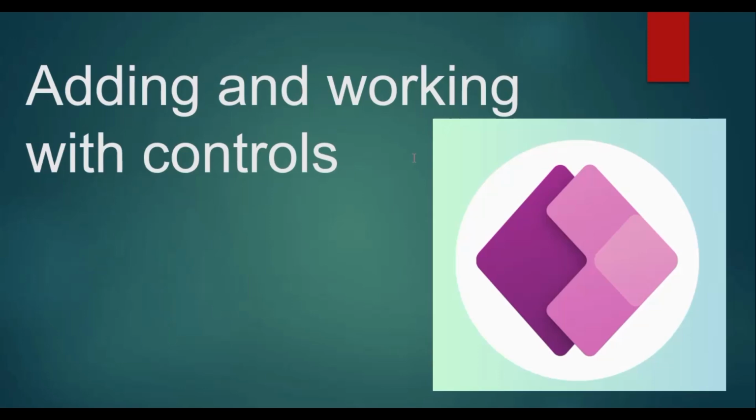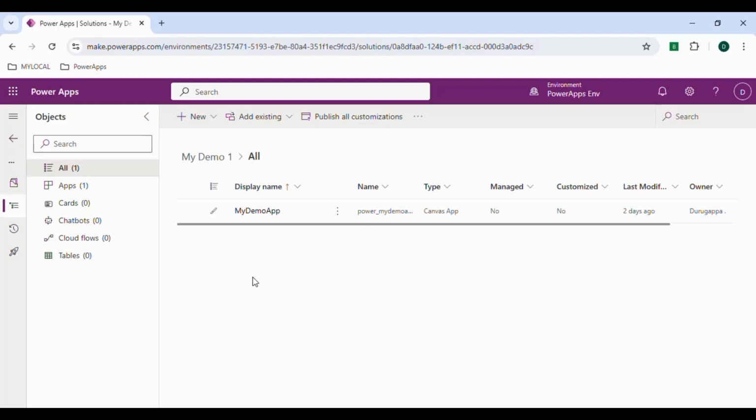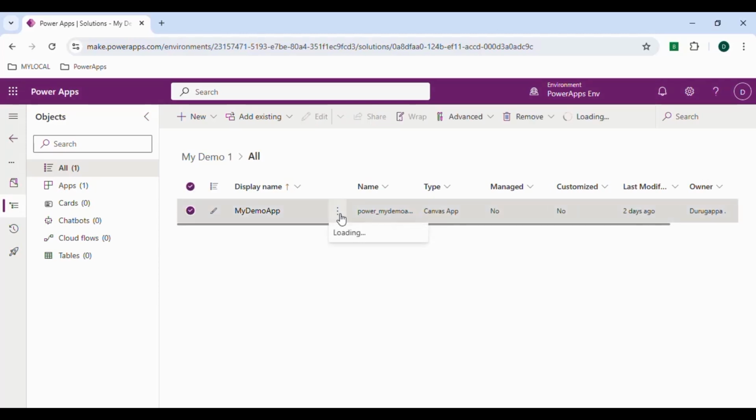Let's understand adding and working with the controls part. I'm in my solution. So I opened make.powerapps.com, and in that, I opened my PowerApps environment and opened a solution called my demo 1. So in the my demo 1, I will try to open the previous app which I created.